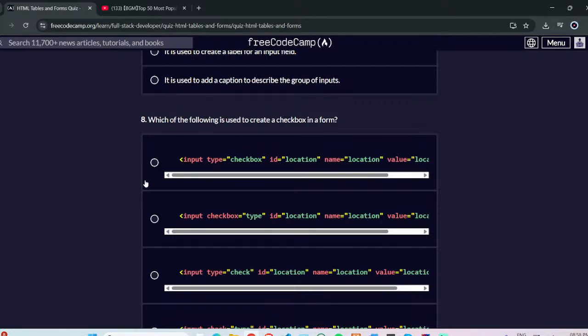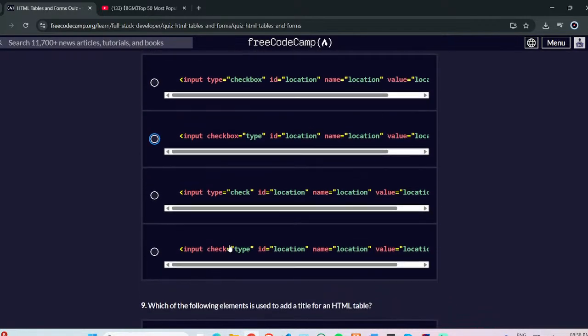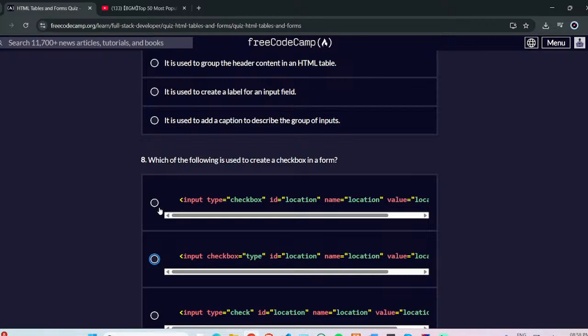Which of the following is used to create checkbox? Input type checkbox. No, type checkbox. This is the correct answer.